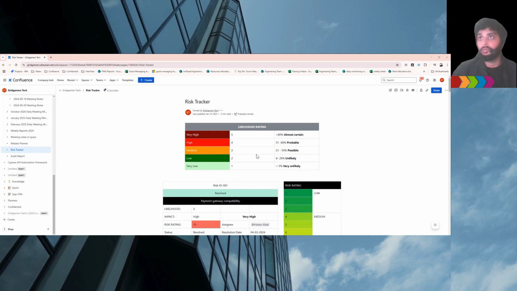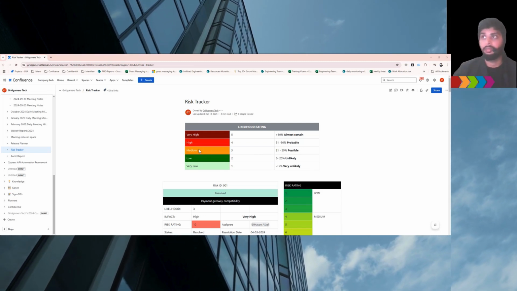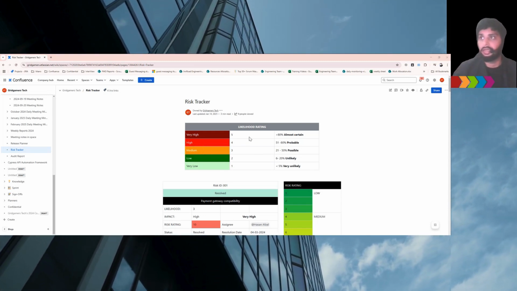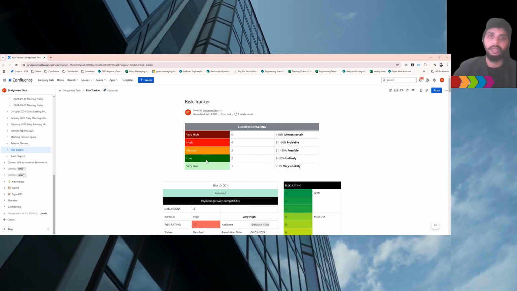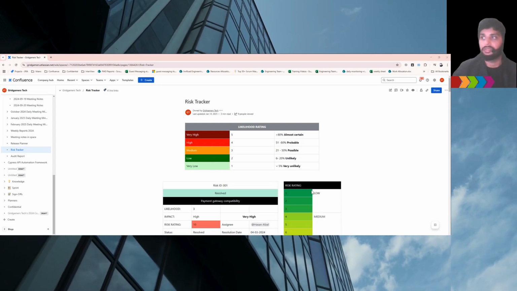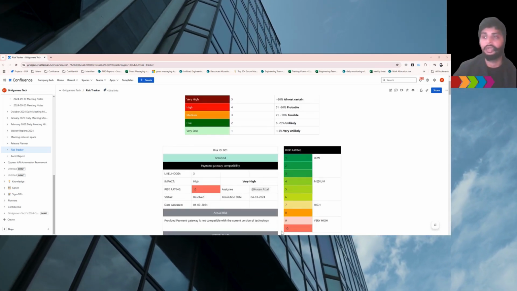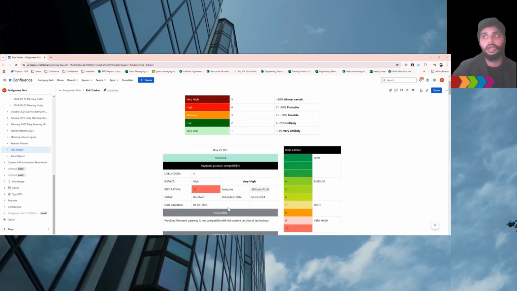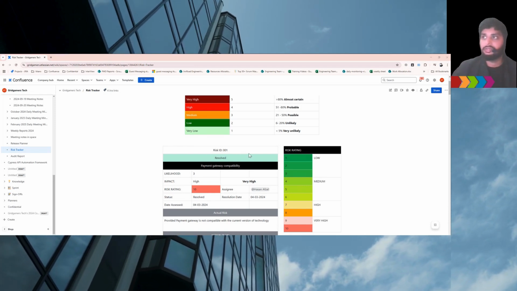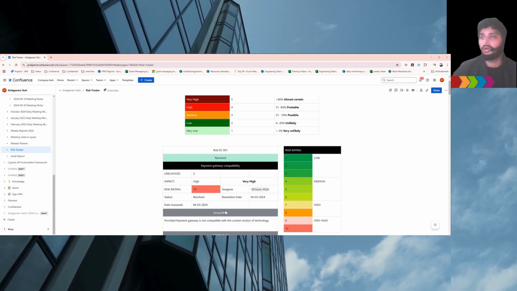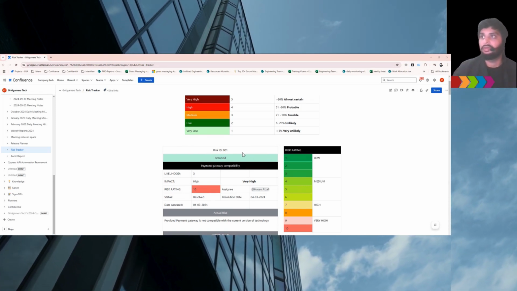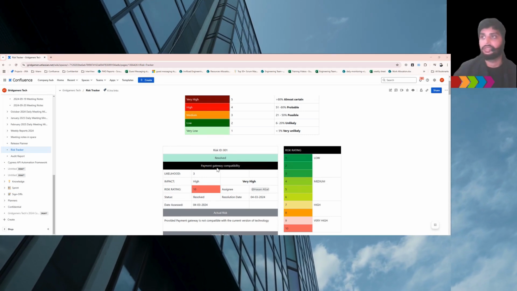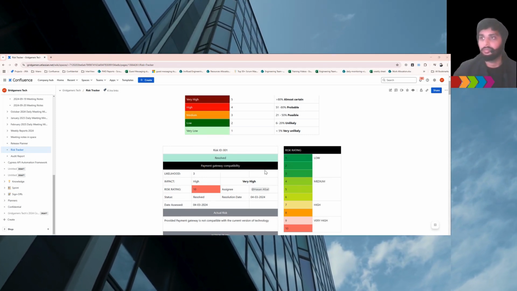I have used Confluence to create a risk register. In my risk register, you can see likelihood that is very high, high, medium, low, and very low. And then we have risk rating 1, 2, 3, 4, 5, 6, 7, 8, 9, 10. In my actual risk register form, I have created risk ID, status, overall status, and then description.